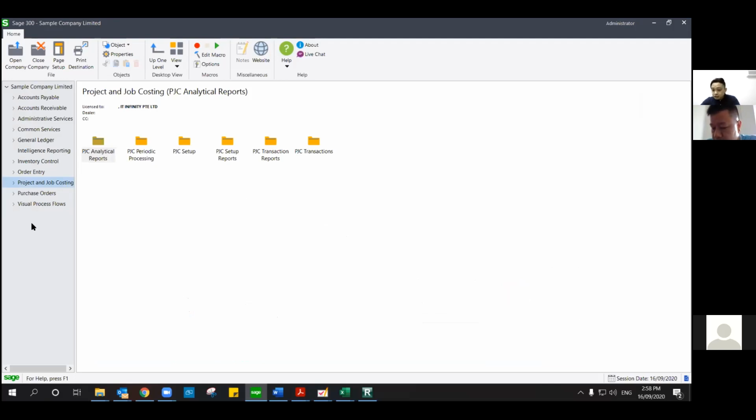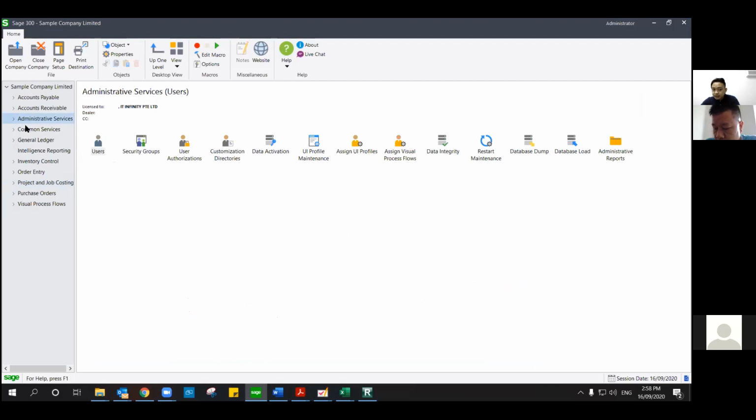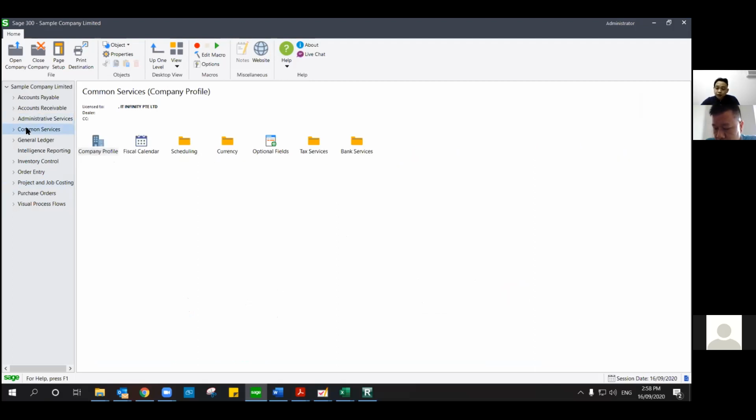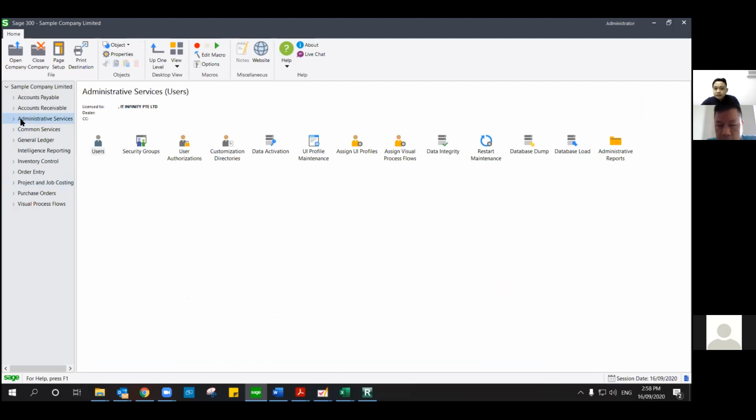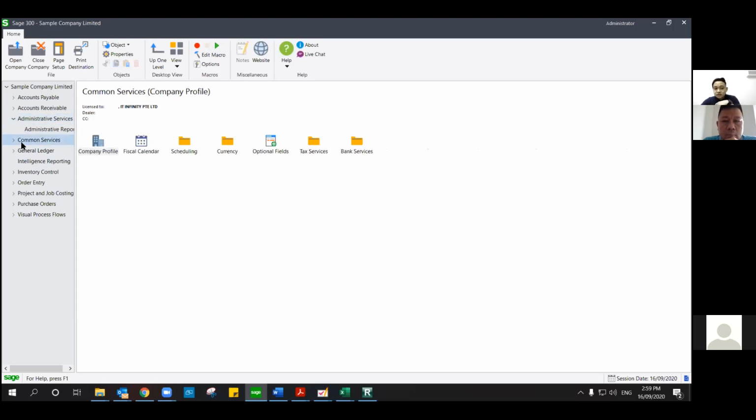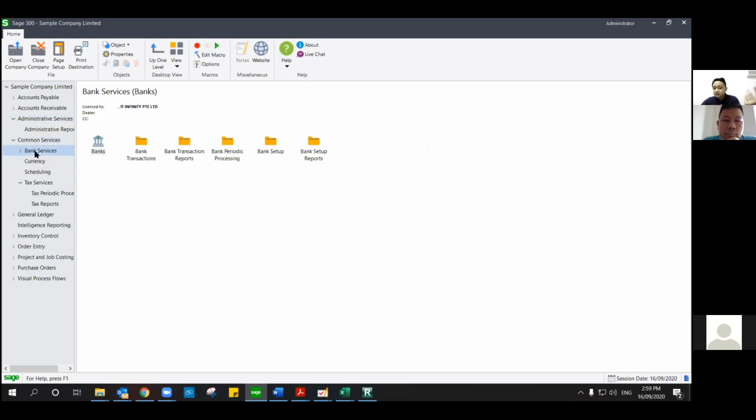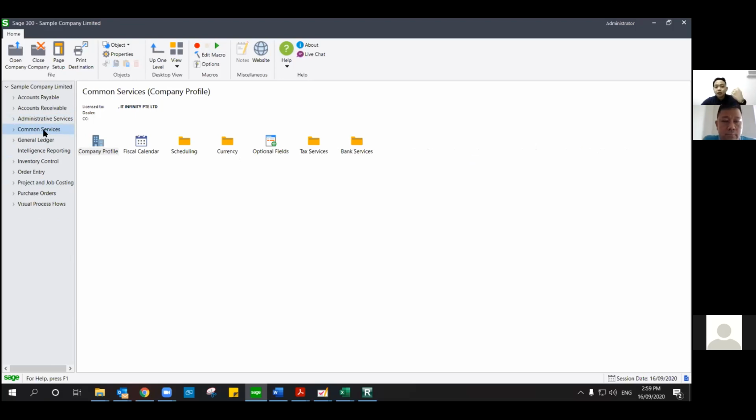Okay. And the system manager is actually the administrative services and the common services. Administrative services is the module that lets you do all the settings on the access level, module access, backup, reload the database, and user ID and password creating. And the common services is for you to set the company profile, the currency, the bank services, bank reconciliation, and the tax tracking report. So this is the system manager for the administrative services and the common services.